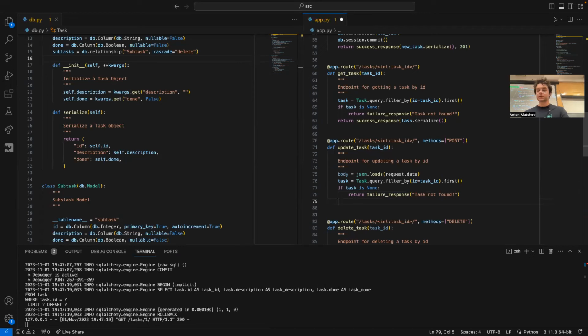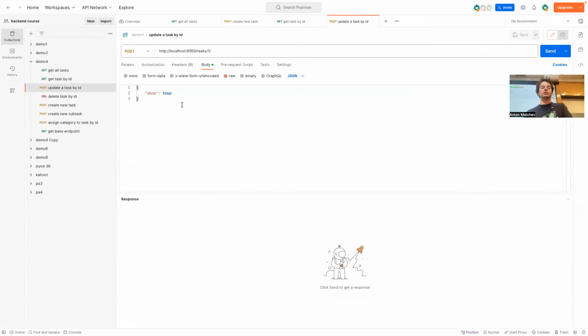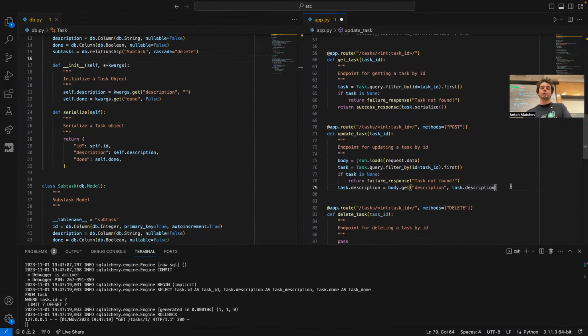And then if it is indeed something, we're going to set our task.description equal to body.get description. And if for some reason we didn't include a description field in the body of our request, we can just keep this as the original description of the task. So we can have a comma here and an extra parameter, task.description. Basically, if I send in a Postman request saying done equals true and there's no description, then the description will still be kept as task.description, the original one.